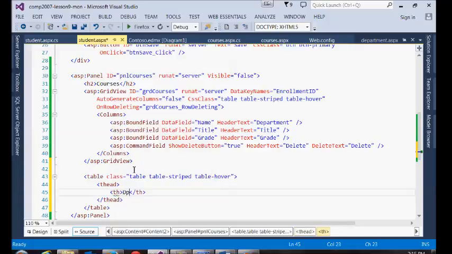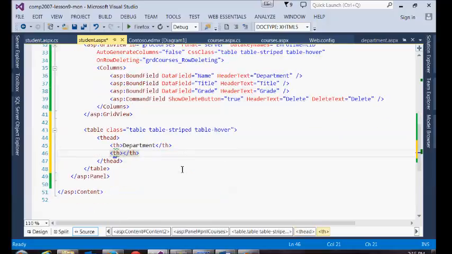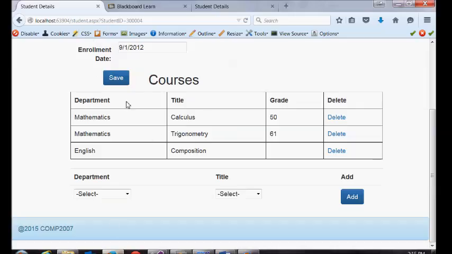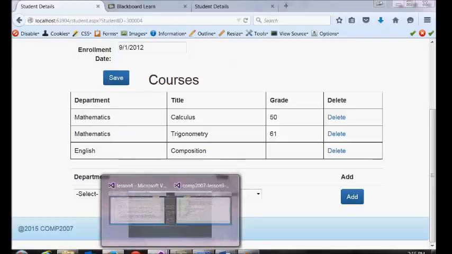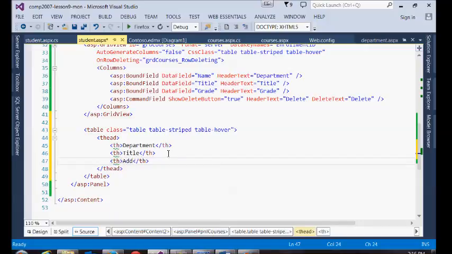So we'll put in a heading. So the first heading will say department. Table head. It's not visible, it's just for good semantic HTML. So we want department, title, and add. Those should be our three columns. Department, title, add. So that'll be the first row of our table. Just some headings.